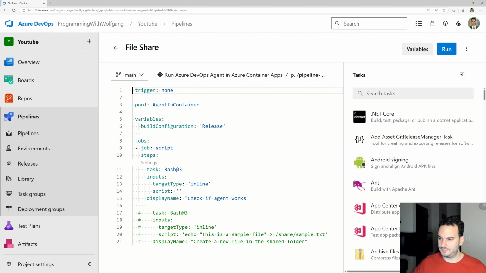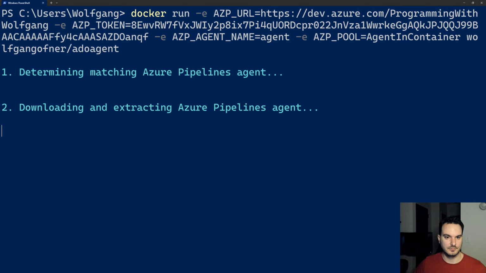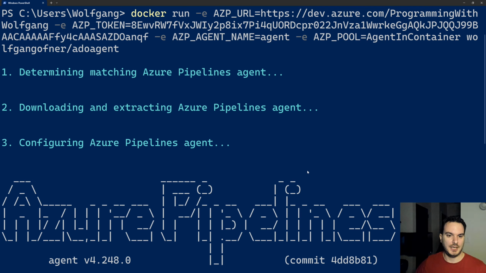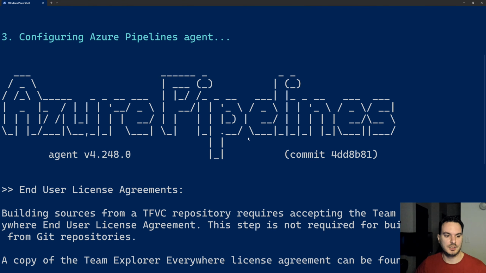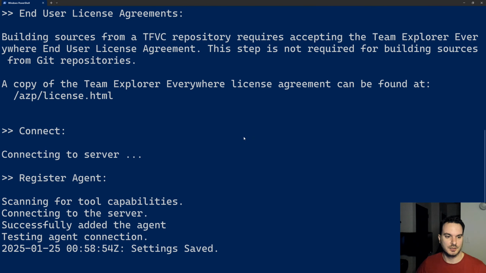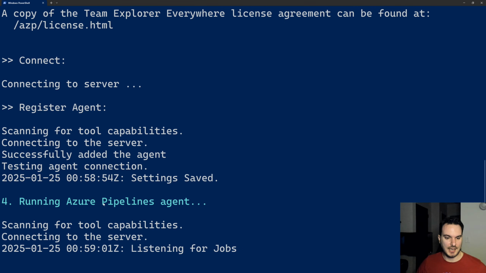So let's have a look if the agent is already running. This might take a couple seconds longer until everything is downloaded. So I will stop the video here and I'll come back once the agent is running. The agent is started, and as we scroll down here, you can also see what's happening. So it's connecting to the server, it's registering the agent, and right now it's listening for jobs. So if you execute the pipeline now, everything should work.